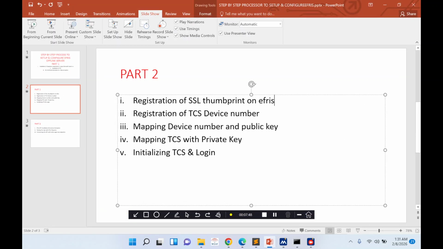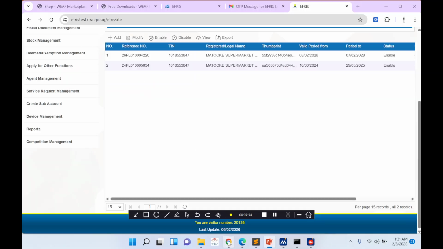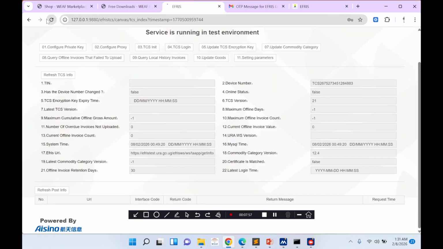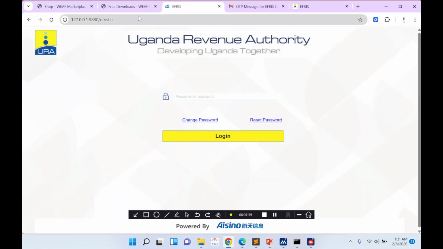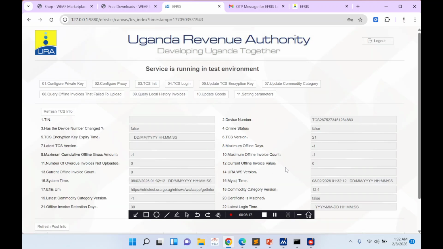After doing that, in part 2 we are going to look at how you need to register a device number, your TCS device number. So you have to go back to your TCS. TCS runs on localhost port 9880, 9880/EFRIS TCS. So you enter the password that you set up after installation. This is the device number. I'm going to copy this.